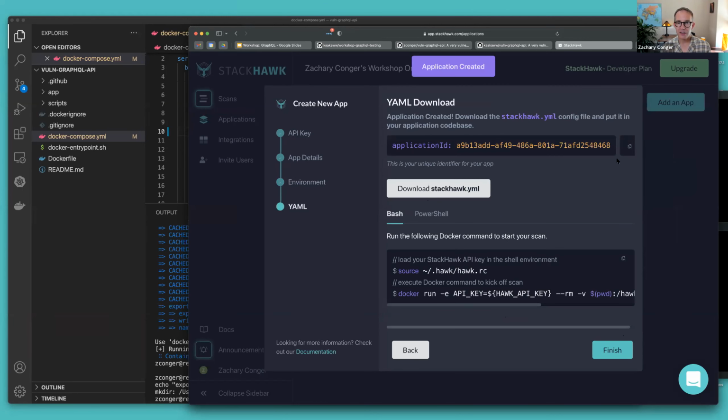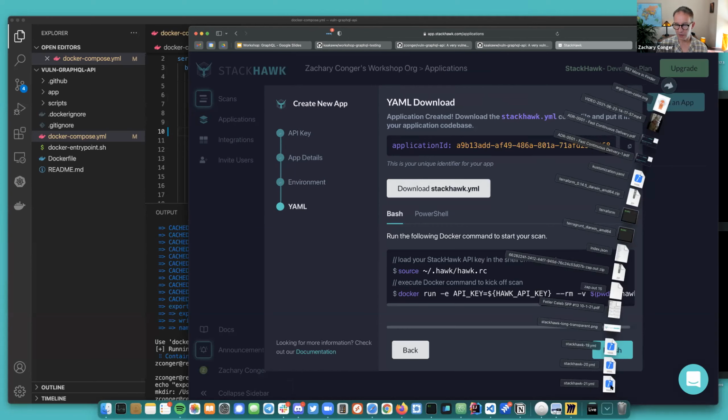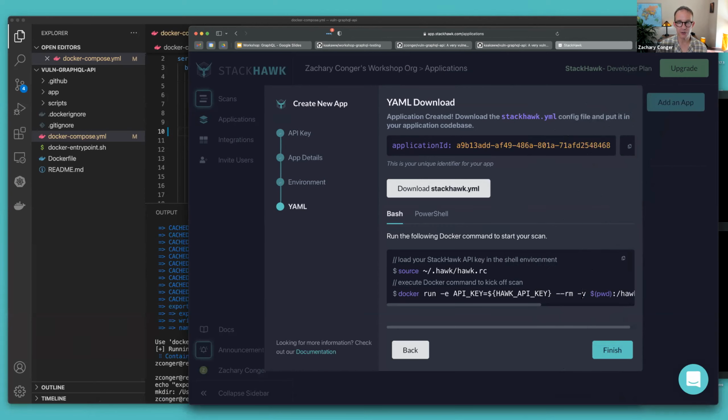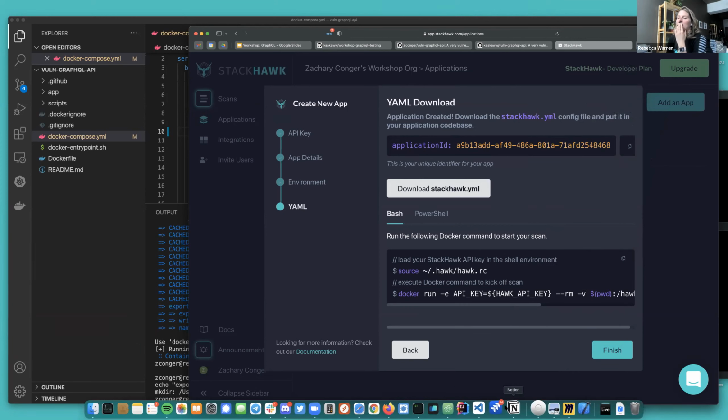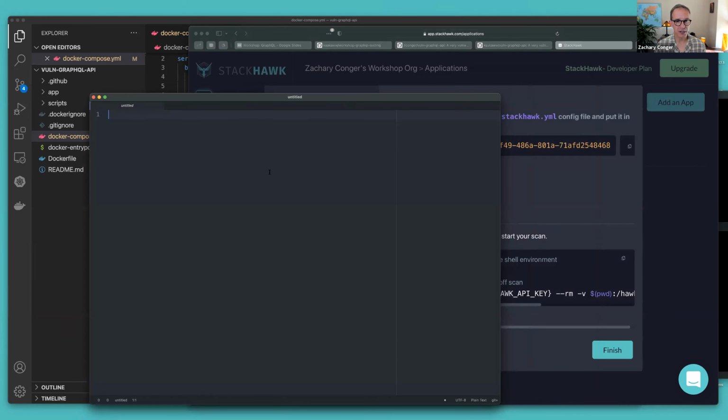Next. Okay, so we've got our application ID, and this is going to be present in your StackHawk YAML file. Otherwise, I'd say save it, but you can always find this application ID later. It's available in the platform. It's not a secret. So we're going to download this file. And oh dear, this is going to open with Xcode. That always happens. Actually, I'm going to circumvent that. Open it in Atom.